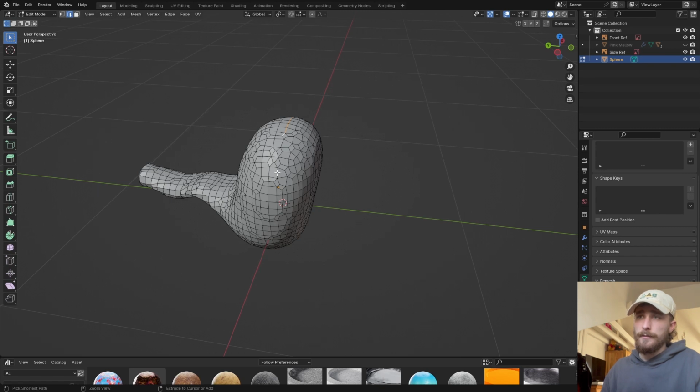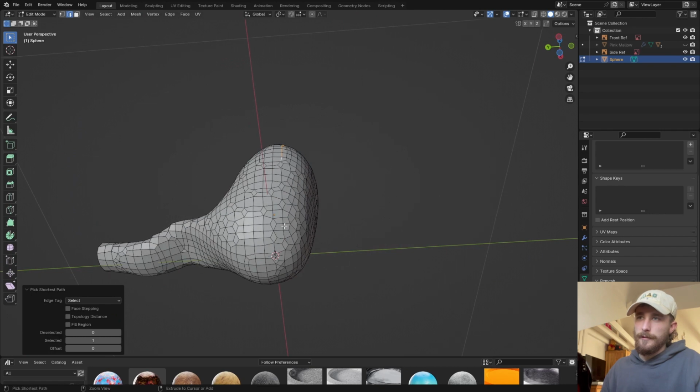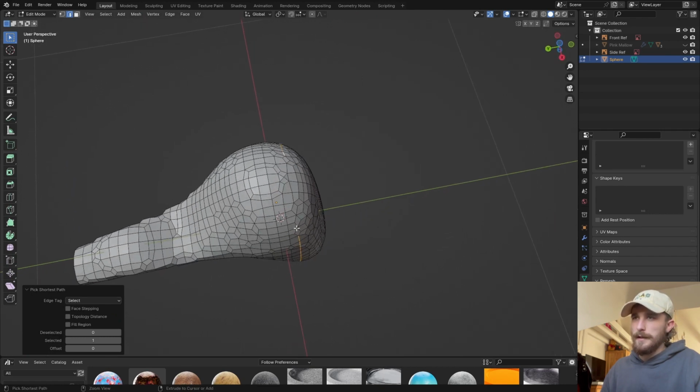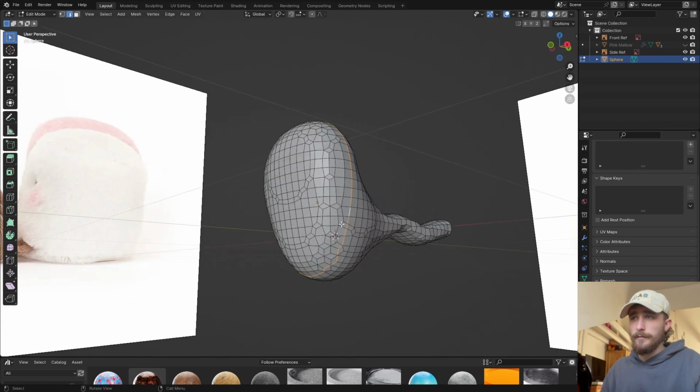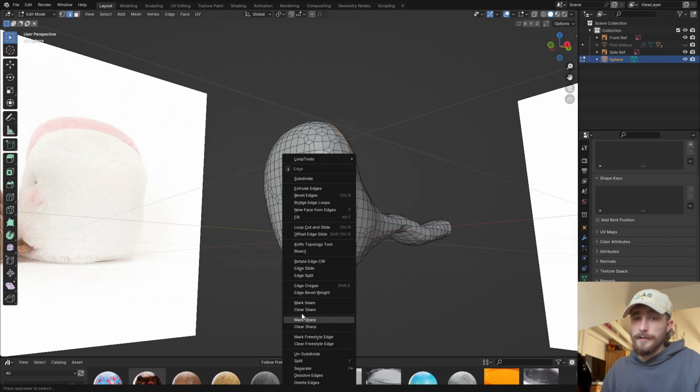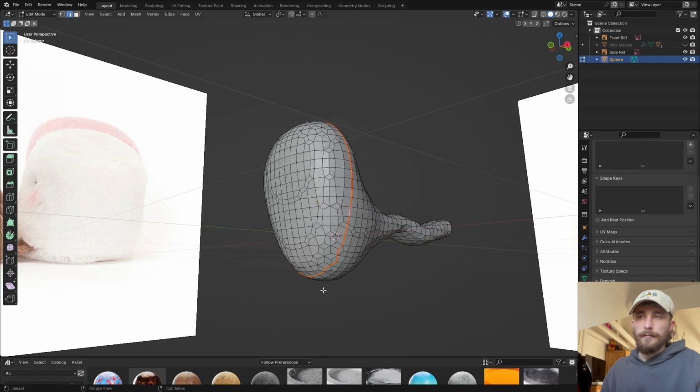So I've seen this white piece here is the last placed edge. If I control click, shortest path, and control click, shortest path, control click. We don't want that piece there, but that's the shortest path. So if we right click, and I'm going to have to do this joke again because I've already done it and you didn't hear it, we're going to mark seam.